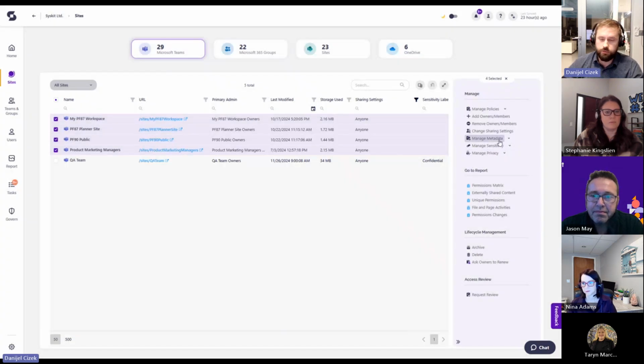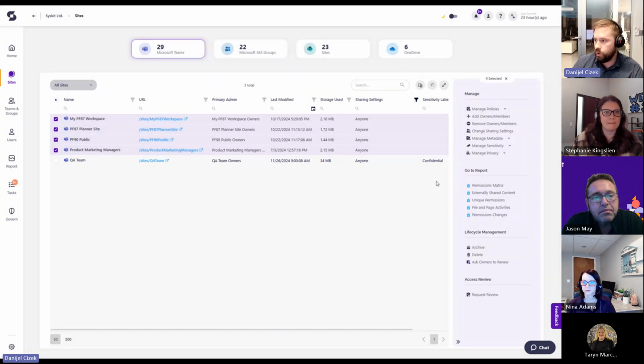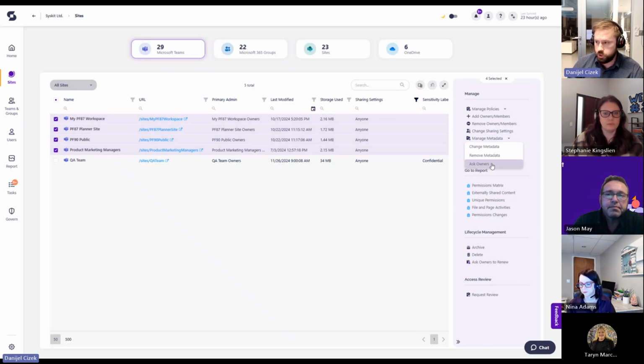And something that customers often ask us is, can I have some sort of a custom label on each workspace so that I can filter my reports and I can apply policies based on that custom label? So this custom label is actually the metadata. Here you can also apply different metadata to different workspaces in bulk. So if, for example, the primary contact here needs to be a certain person, I can change that. I can add metadata immediately from this report, or I can again ask the owners to apply the metadata for us if this is something that we don't know what should be applied here.